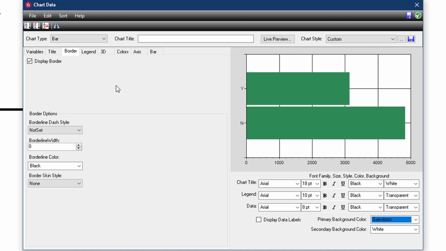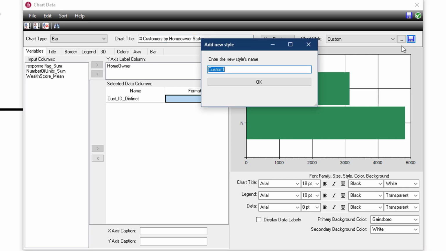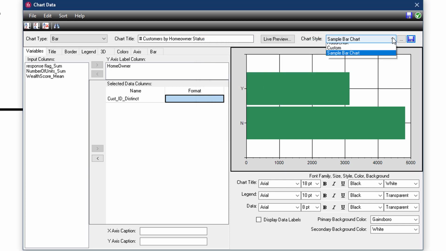Since Veera is designed for repeatability and time savings, we give you the option to save the style that you've configured as a template for other charts in the future. In the top right, I'll save this as Sample Bar Chart. Then, using the drop-down menu, I can see the new chart style among the others that I have already built.